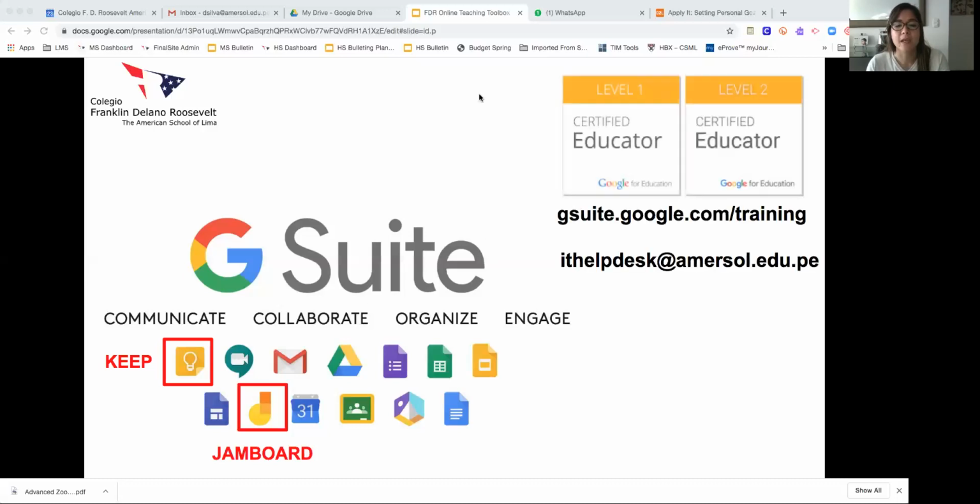If you're really interested in taking your professional expertise in Google Suite further, I really encourage you to think about getting the certification for level 1 as a Google Certified Educator. Here's the link for you to get some training: gsuite.google.com/training. Once you have completed the training at your own pace, we have voucher codes available for you to take the exam. How do you do that? You only need to email ithelpdesk@amersol.edu.pe and just tell us whether you need an exam voucher code for level 1 or level 2. But remember, just do that when you finish the training.